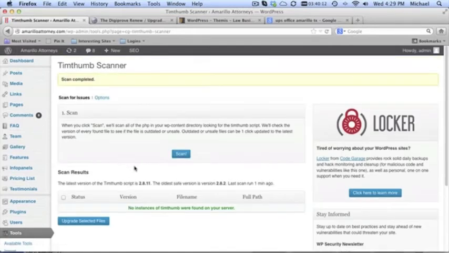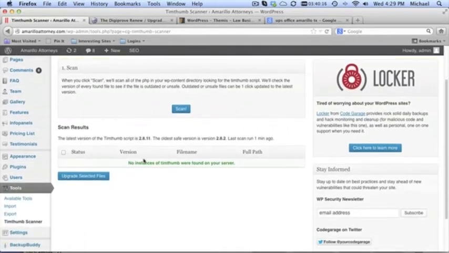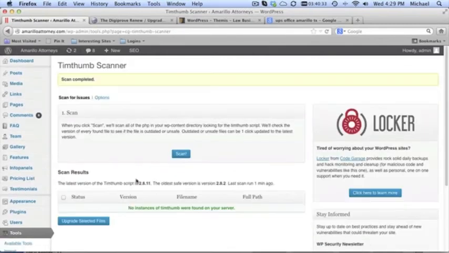Interesting. I swear I just did this on 12 sites and every single one of them had this. If timthumb is found, it is probably going to need to be upgraded. Because like I said, I just did this on a dozen sites in a row. And it'll say that you have an old version here. You'll check the box and you'll upgrade the selected files.